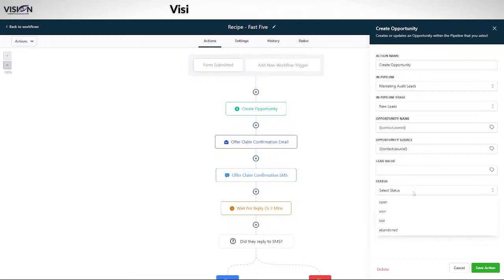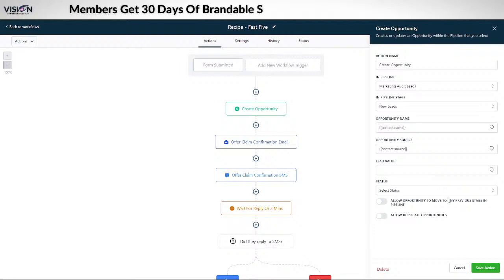Okay, so we also have the status here. You can change it to open, won, lost, abandoned. You can also allow the opportunity to move to any previous stage in the pipeline, and you can allow duplicate opportunities if you saw a need for that.